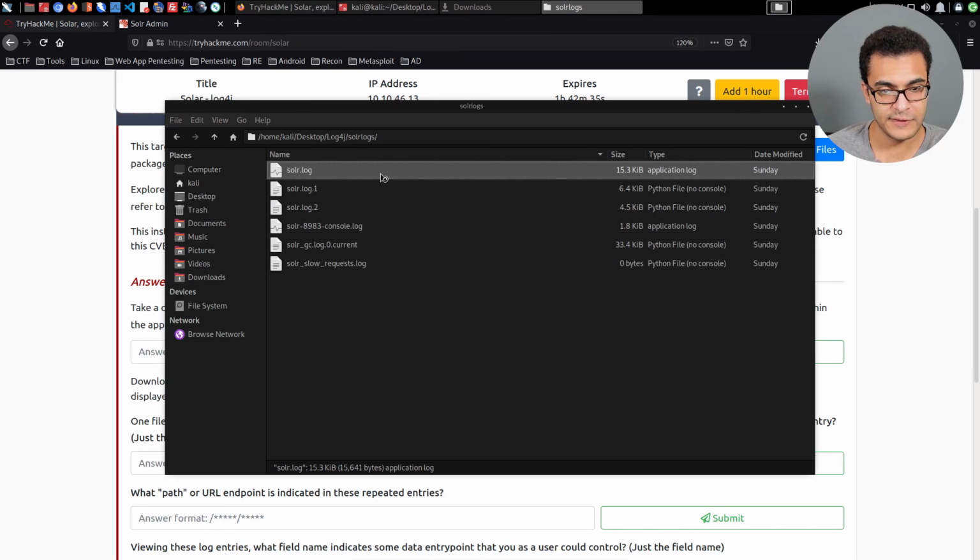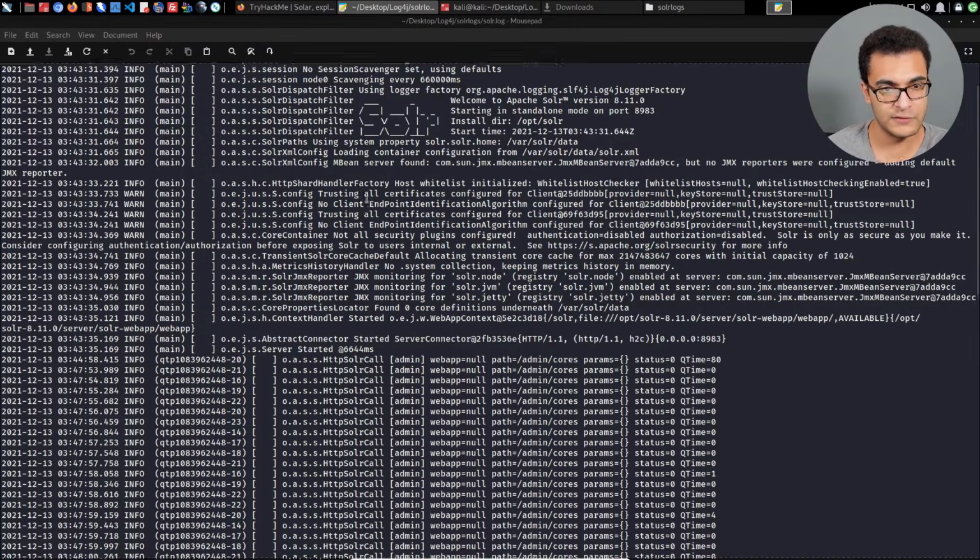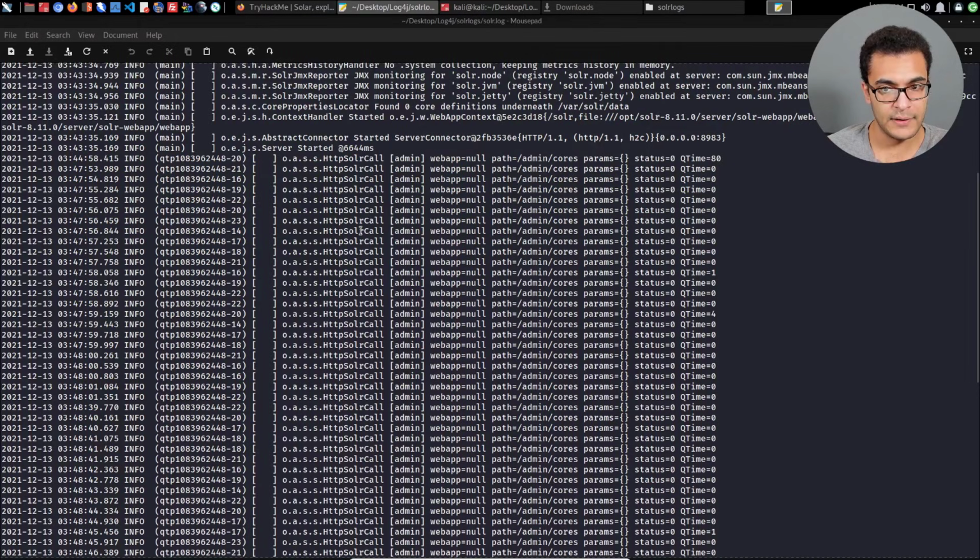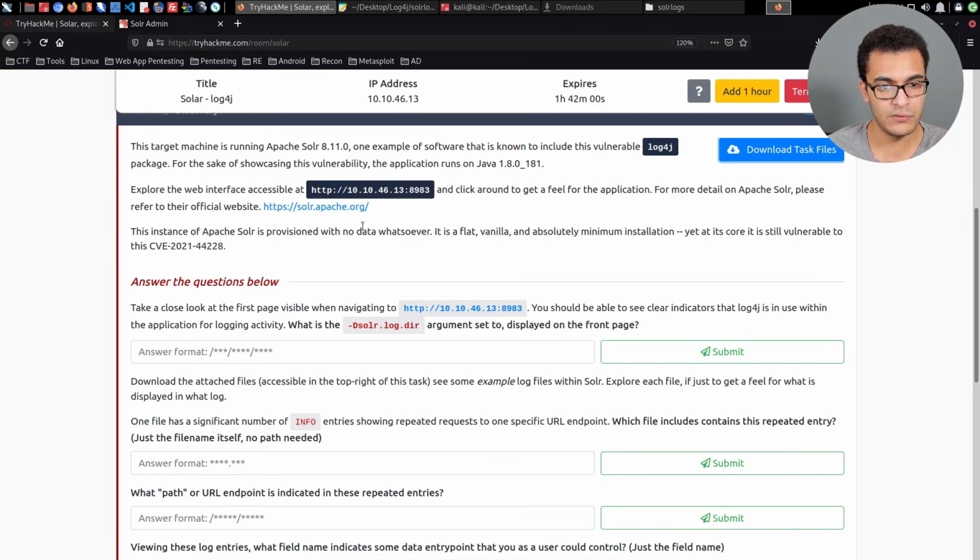If we open this up with a text editor, it gives you a list of all the logs here. You can see the actual path that's being requested, as well as the parameters. For the path admin/cores, we can pass in parameters, and I'll explain why. The admin/cores path is an API endpoint that allows you to pass in parameters, and all of this input is being logged, so we can potentially utilize that API endpoint to inject the malicious JNDI LDAP payload. So we'll go back into the room here.